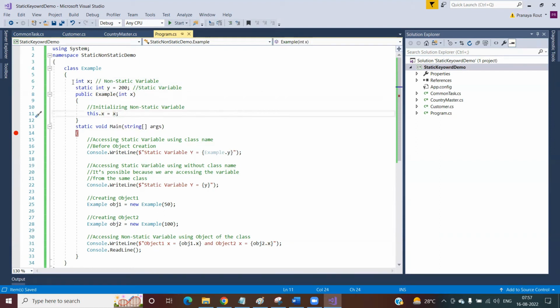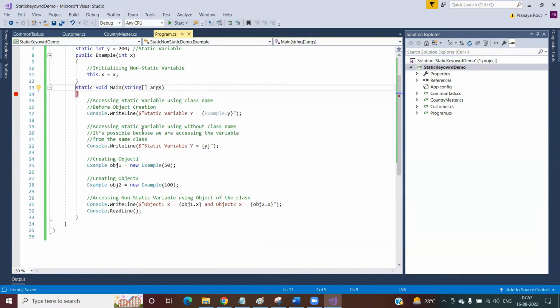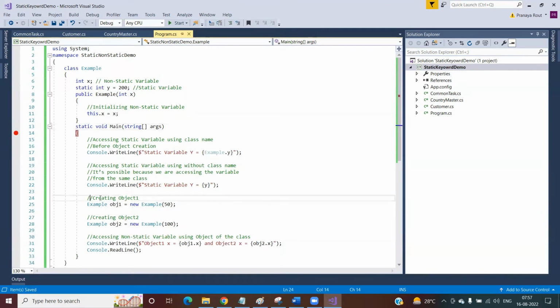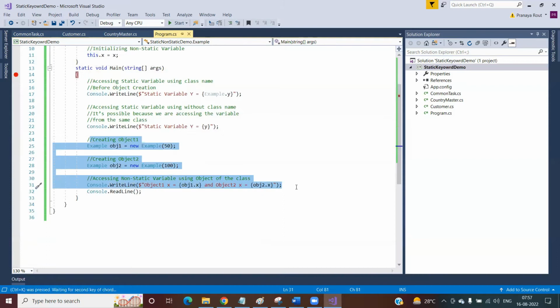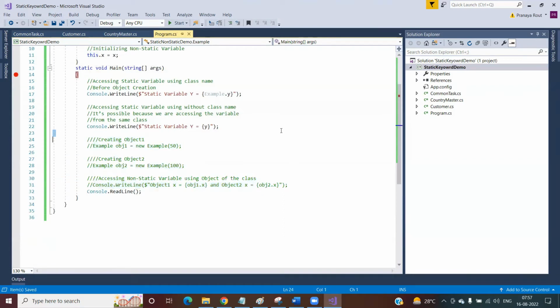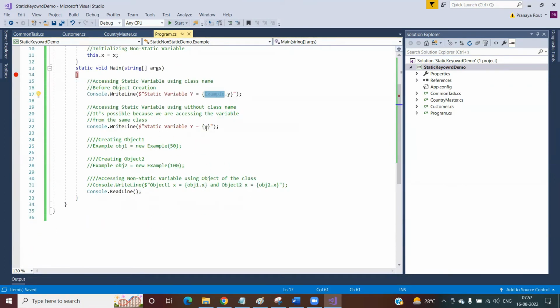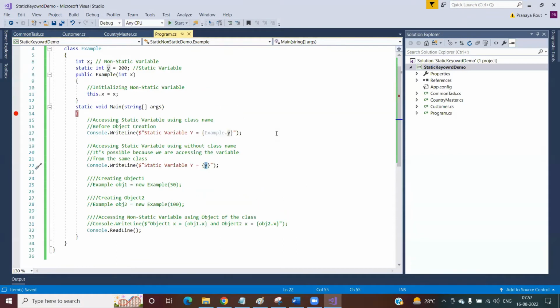So here we have one non-static variable and one static variable, and I'm creating this class, and this is the main method. Here I'm accessing the static variable using the class name before object creation. See, I'm not creating any object. Okay, let me remove this statement. Without creating an instance, I'm accessing this static variable in two ways, using the class name and even directly. You can access the variable directly if you are accessing within the same class.